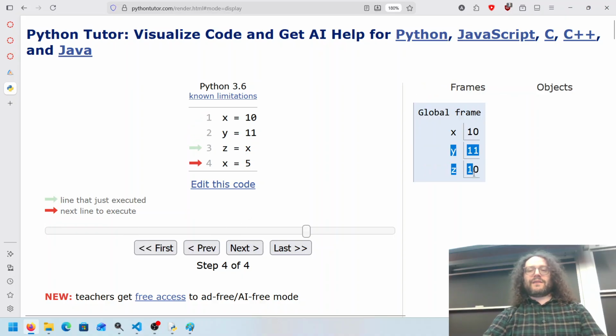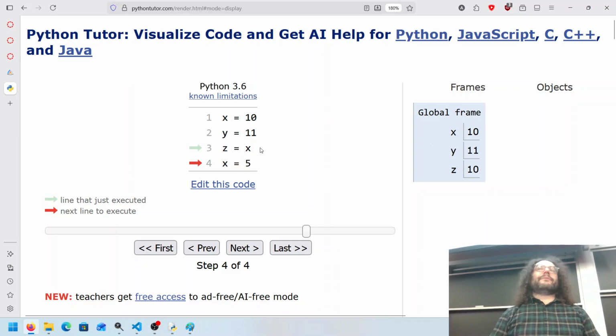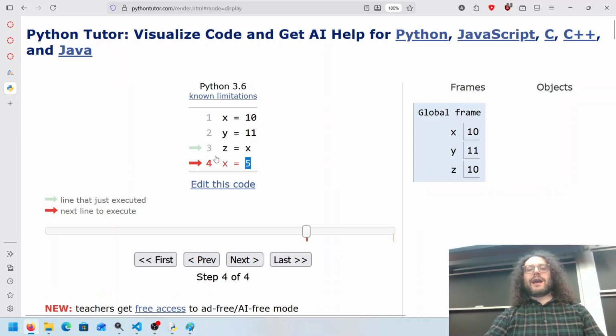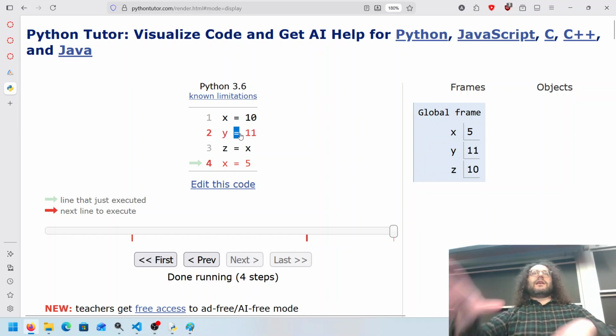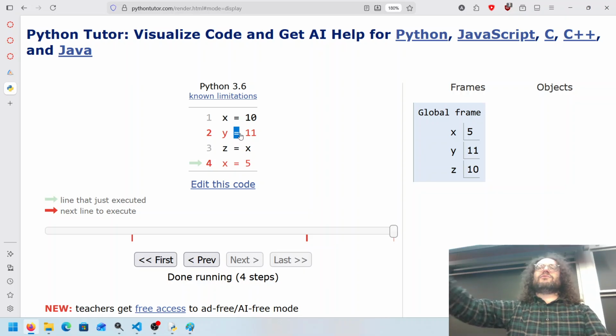So now we've got the same place we were. Z is equal to x. X is equal to 5. So this is kind of important here. We set x equal to 5. This takes 5 and stores it in the variable x, which means x changes, but z does not. Okay? This is a copy operation that copies the value on the right and stores it on the left.